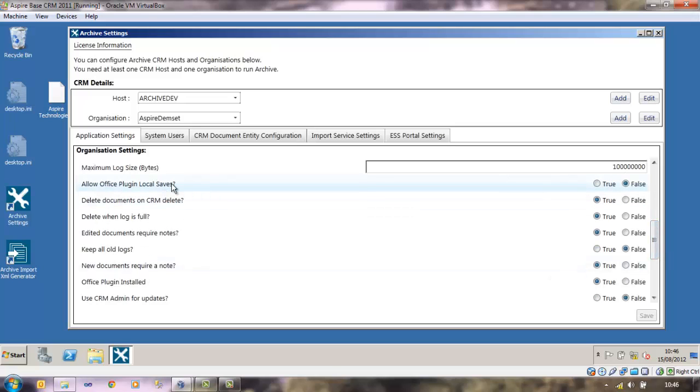Allow Office plugin local saves. If a user is using the Office plugin, this determines whether or not when they save a document they can save it locally as well as directly into Archive. If you want to ensure those users using the plugin can only ever save documents to Archive, set this to true.